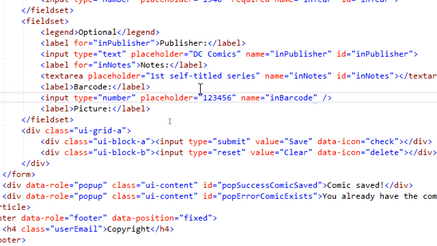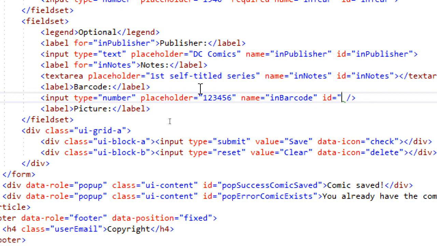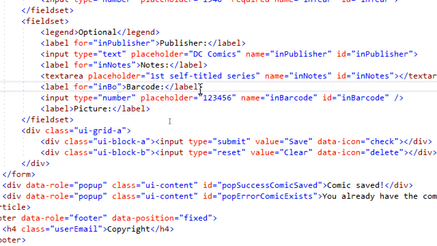So we've got these input fields: in publisher, in notes, in year, in barcode. This needs an ID so that we can work with it in the JavaScript: in barcode. And now this label is associated with that, so this label is being used for in barcode. For the moment, this is a bit temporary to see the data. We're going to see it in the console, but also on screen. We can easily hide this and so forth.